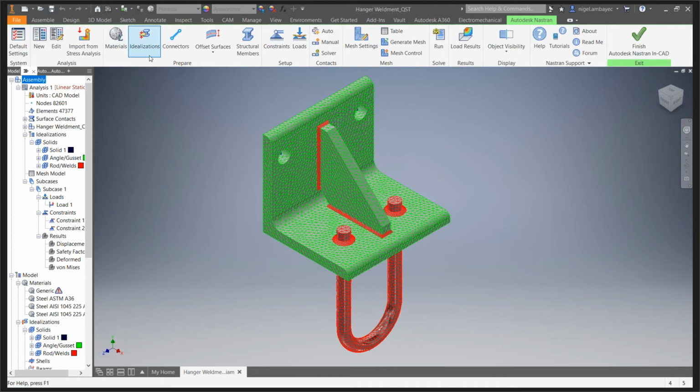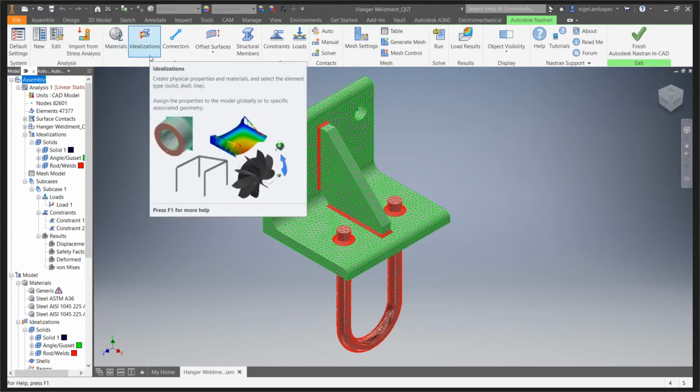You can set up materials, idealizations, right? You want to be able to set up physical properties for these things. And you want to be able to select what kind of elements you're using. So we'll go ahead and talk a little bit about elements, right?